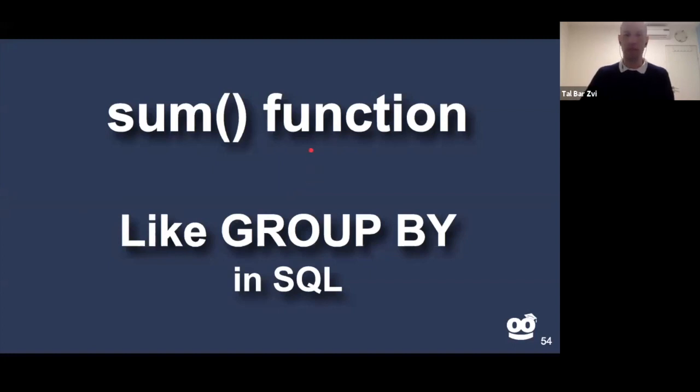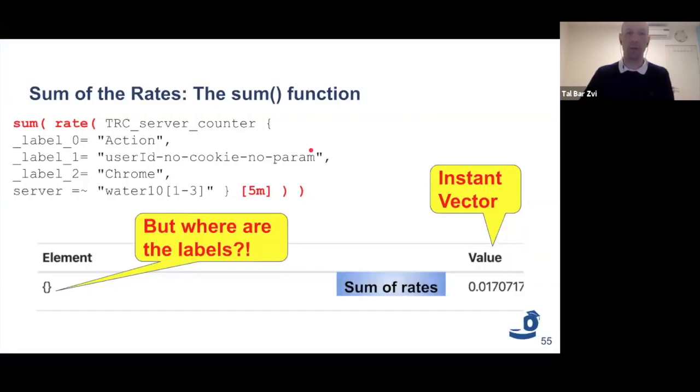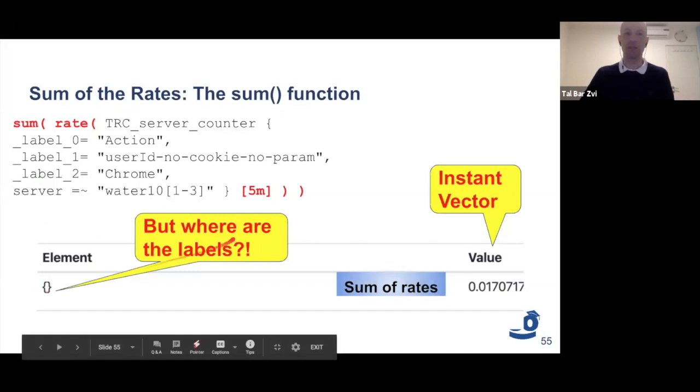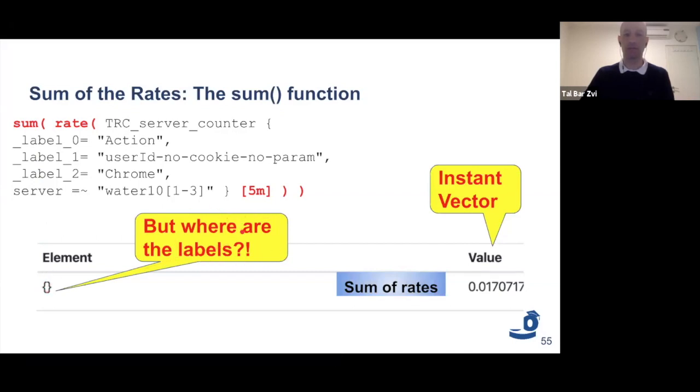Why do we need the sum? It's like a group by in SQL. We already saw it. Usually you will do sum over rate of 5 minutes. And sum, as I told you, eliminates all the labels. Sum of a rate, again, gives an instant vector. Rate also gave an instant vector.